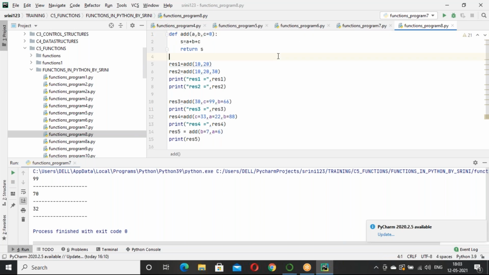So now you see, this is a function definition. In this function definition, I gave A and B, both are positional parameters.